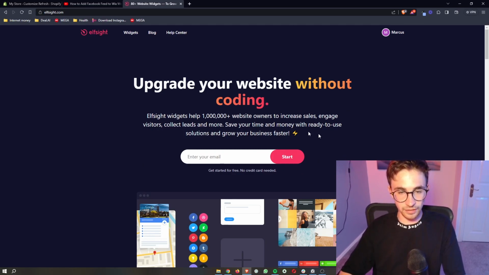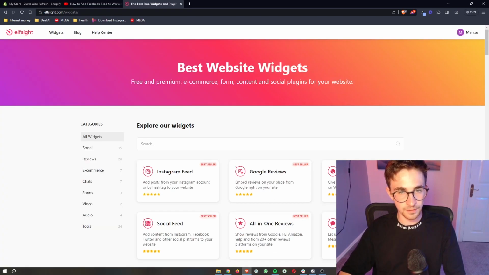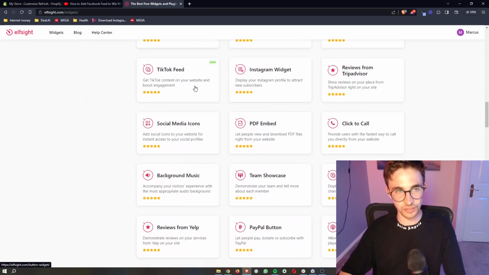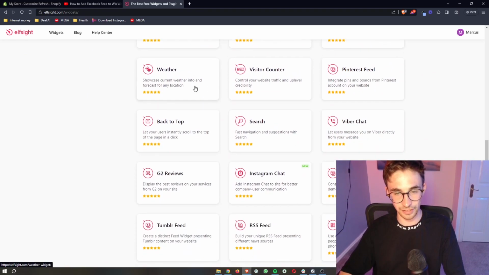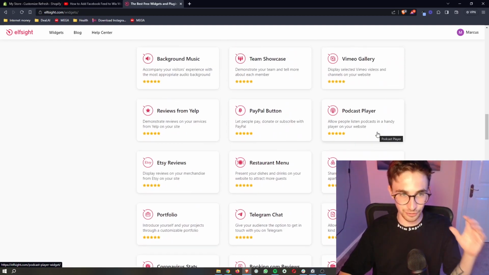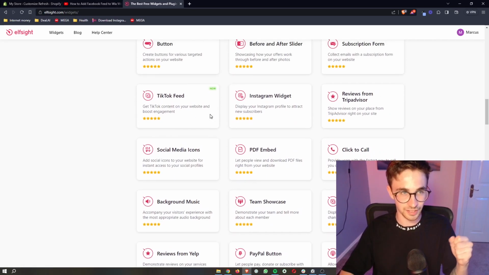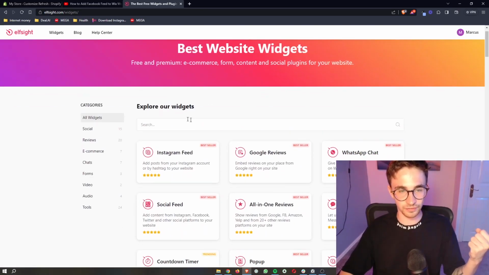Now, once you have signed up for your ElfSight account, what we can then do is go up to widgets at the top here. Once this widget section opens, all you then need to do is go down and you can see these are all of the widgets that we can currently add for ElfSight. There's a lot here, and you might realize there's a bunch that you want to add that you didn't even think about. So you can play around with this later.